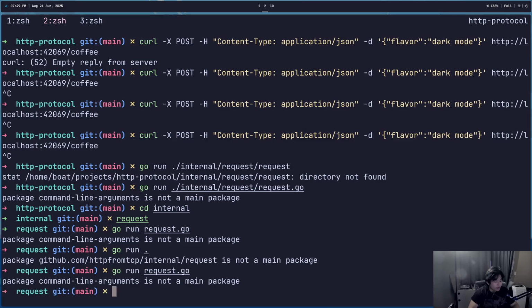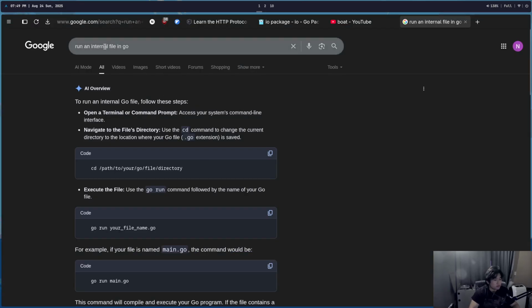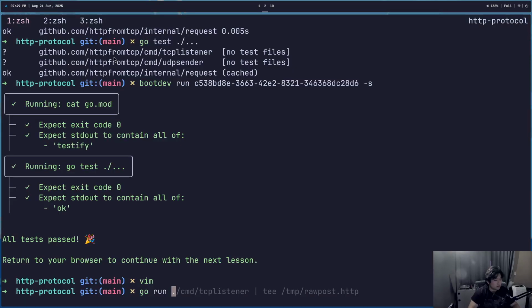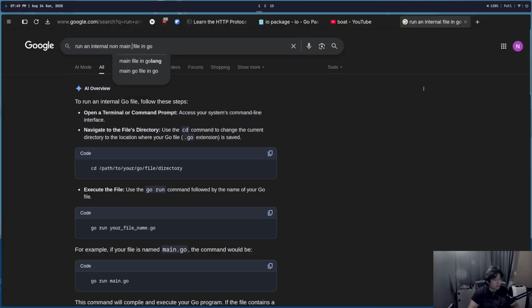Go run request. Why can't I do this though? It's not a main package. Internal non-main package.